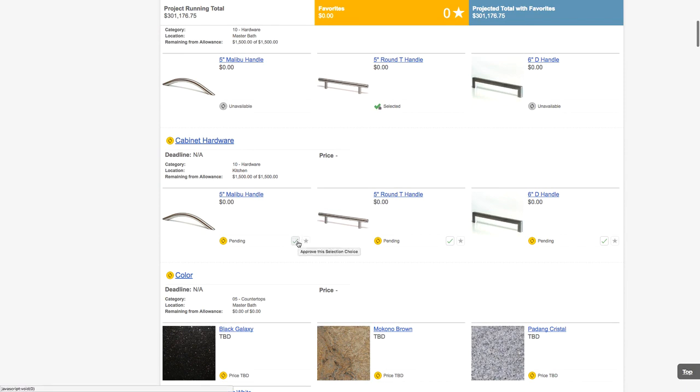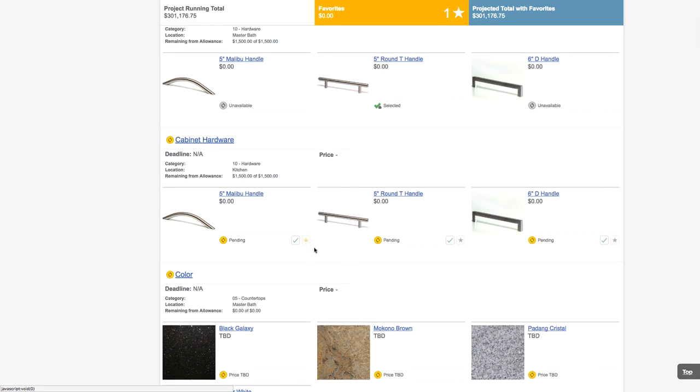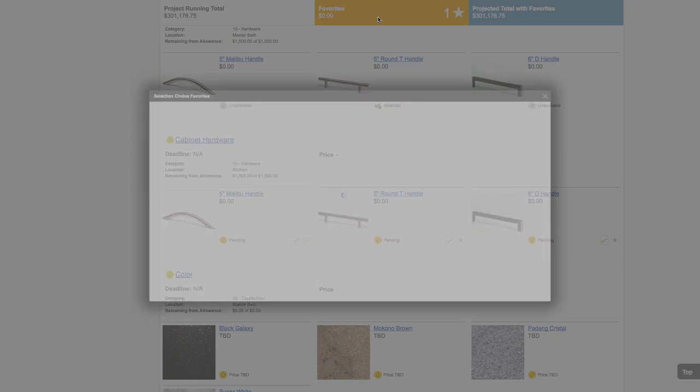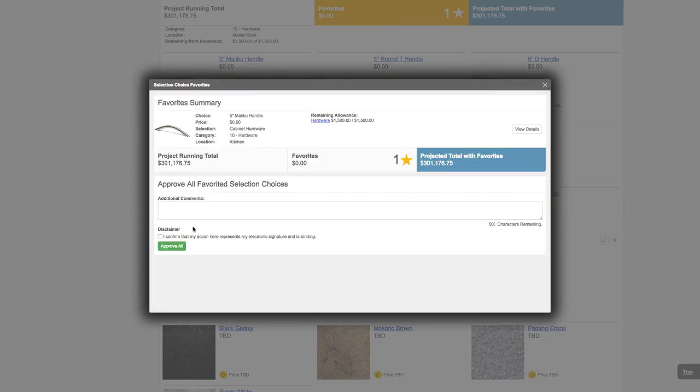You'll also see down here that you have an option to select, or you can favorite your options. So if you don't want to go through the approval process yet, you can use your favorite icon, and that'll allow you to favorite those options and pull them into your favorites list so that you can see what that'll do to your projected total on this project. If you use the favorite option, instead of having to go back through and approve each of those selections, you can actually click right up here on the favorites icon, and you'll be able to approve all of your favorites if that's what you're going to move forward with on this project.